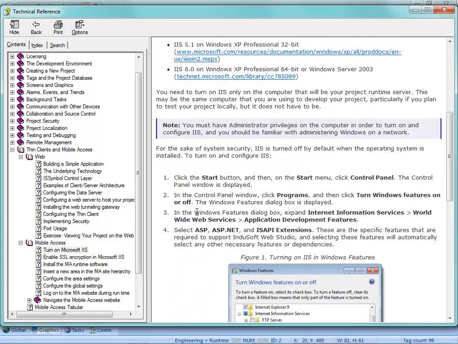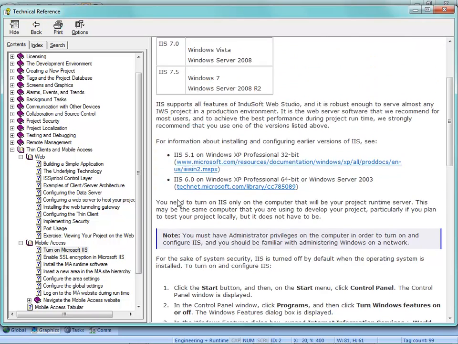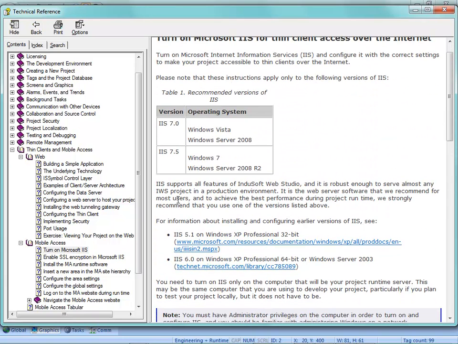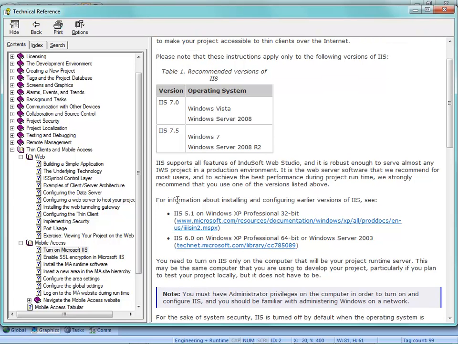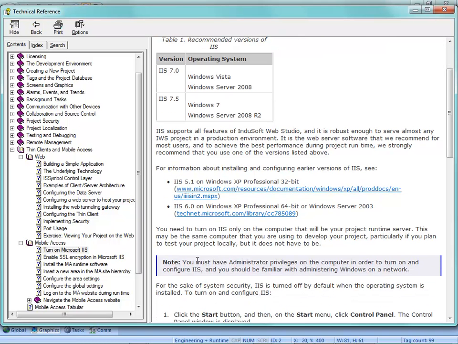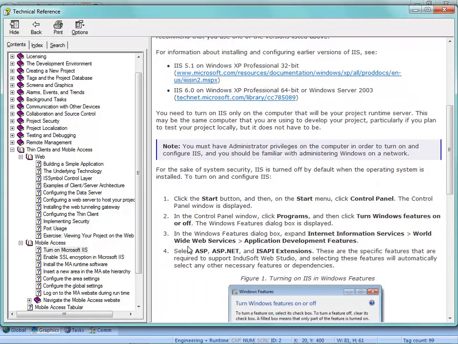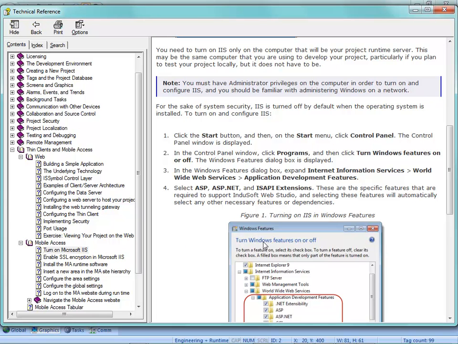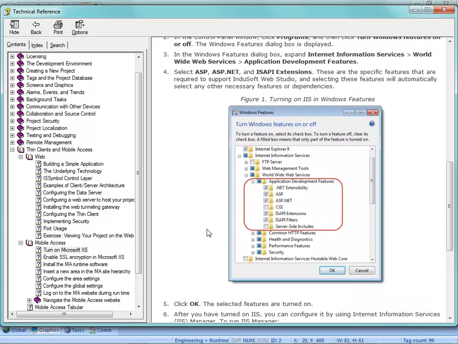If we scroll down here, it shows that when we configure IIS, it's more than likely going to be on one of the computers that you're using. It may not be installed depending on your company policies. So you may have to either have administrative privileges or get your IT department to install that for you. But during that installation, or when you turn the Windows feature on or off, in this case we're going to turn it on, you're going to also need ASP and ASP.NET, and it's probably just good to go ahead and set this up.